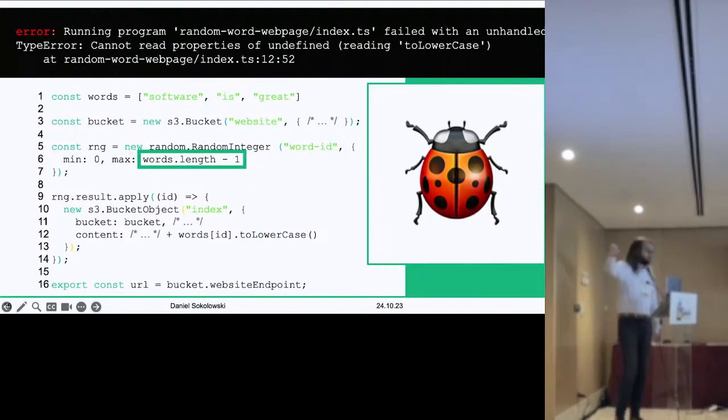So that was a bug. We fix it by adding the -1 here. And this is a bug, I mean, a one-off bug or index out of bound bug. We know that from every software, yeah? Right? This is nothing special, but we also have it now in infrastructure as code programs.